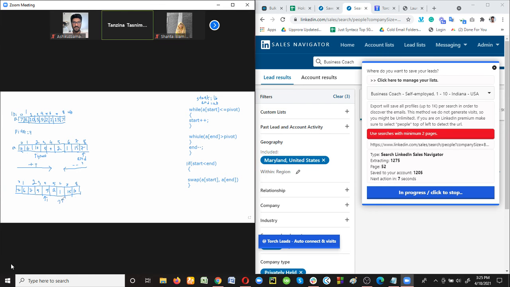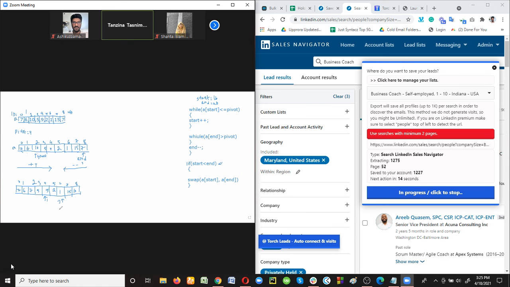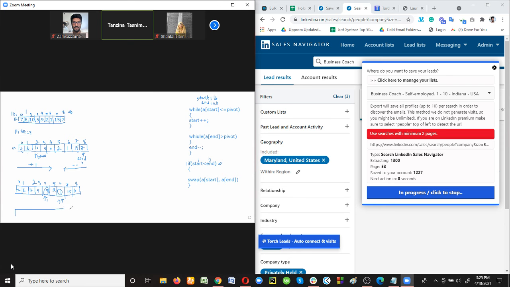We can change the position of these two pointers if this condition is true: if start is less than end. Here I equals 4 and j equals 6. So this condition is here. We are assuming I as start and j as end. So here I is less than j. That means we will change the position of these two elements. Okay, so now this is the new array.